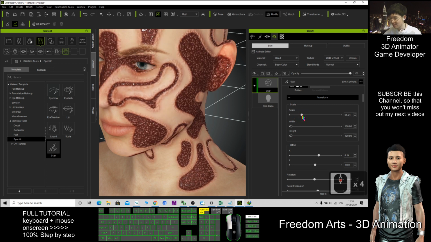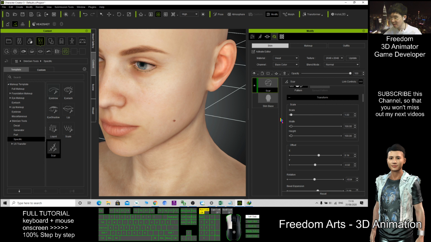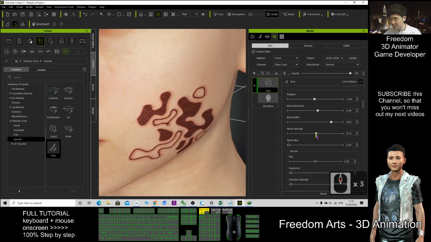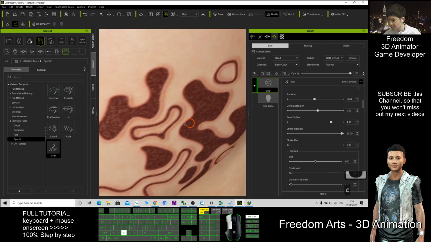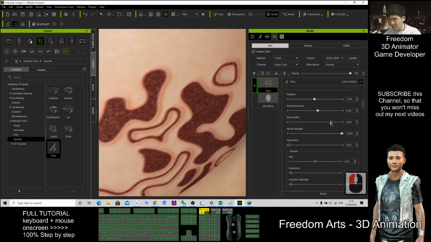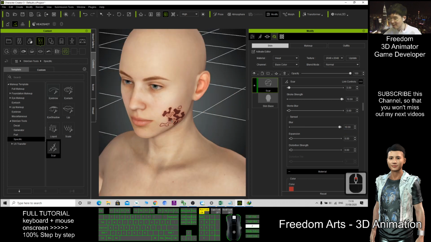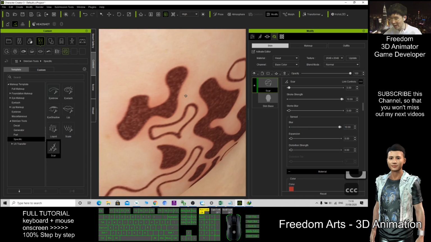The scale. The scale, you can make it really small scar. The width. Stroke strength. Yes. Just adjust it one by one, you can see. Wow, separate the red color zone. It's so painful. It should be. Distortion strength.